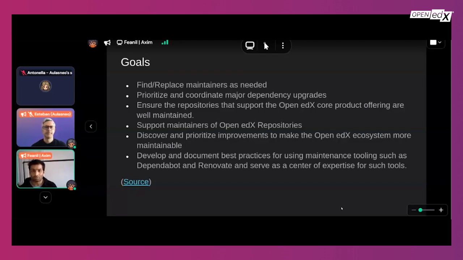The working group, which was founded last year, helps coordinate a lot of this work and helps do the discovery for some of this work, helps guide people when they're not sure, and helps find maintainers for the repositories so that the system can be well maintained and secure.